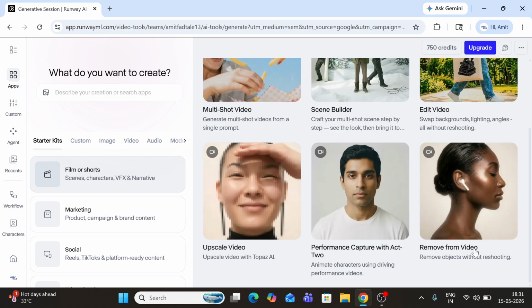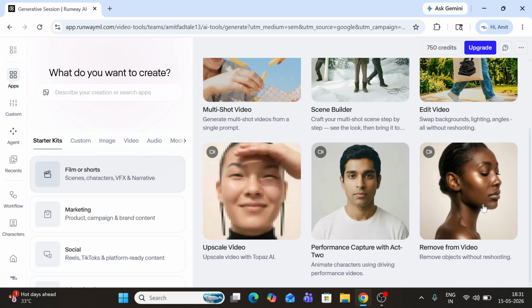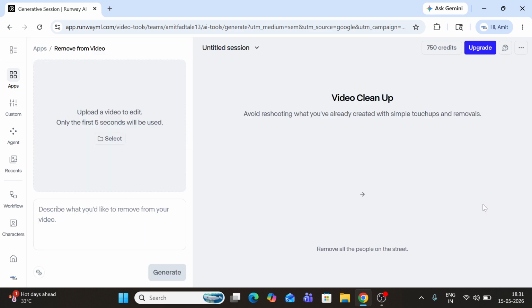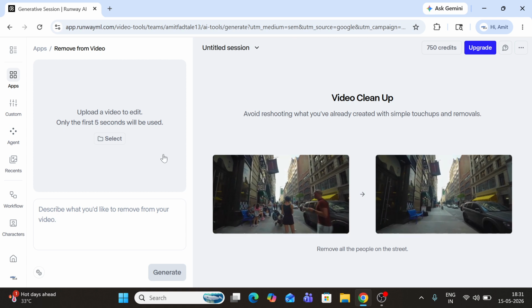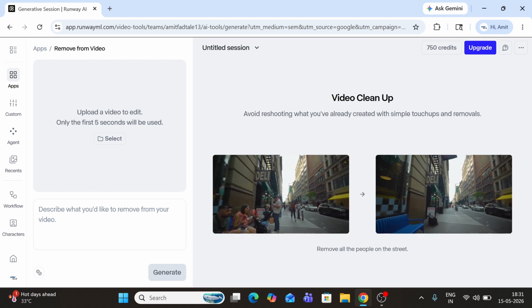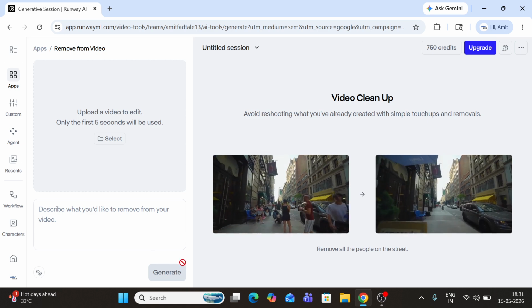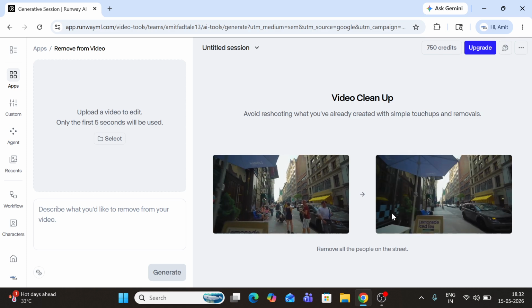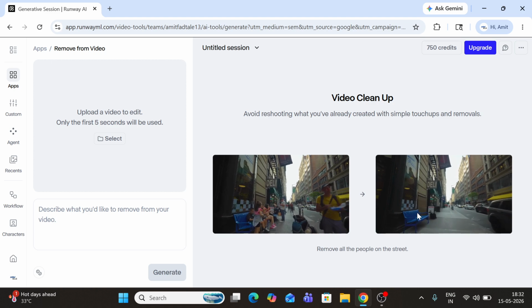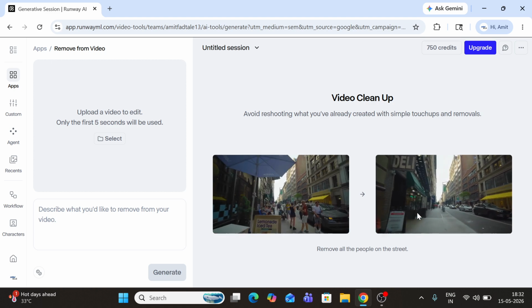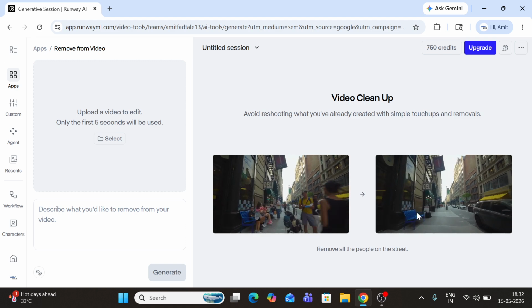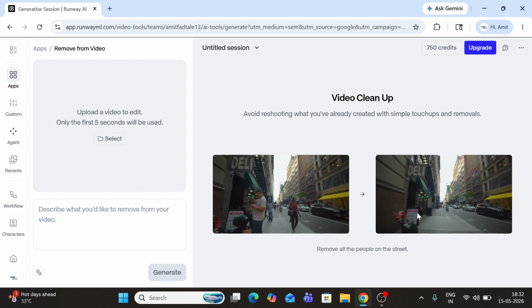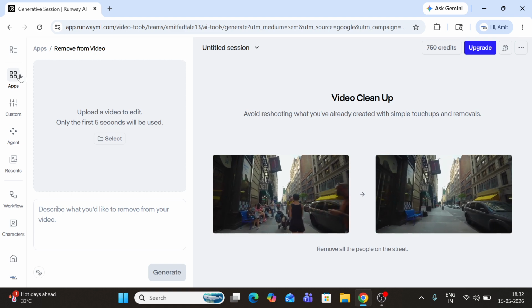Then here, remove from video. Suppose you have to avoid reshooting what you have already created, with simple touch-ups and removals. Suppose you have to remove anything from the video, simply describe what you have to remove and click here generate and it will work. Like suppose here you can see this is the video and in this video they have removed people from this video, and how beautifully they removed all these things, and it looks exactly, or you can say very clean.